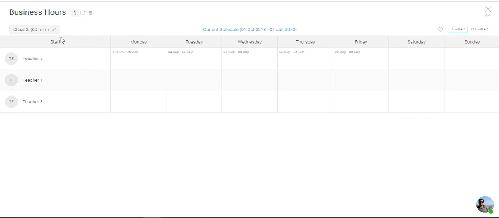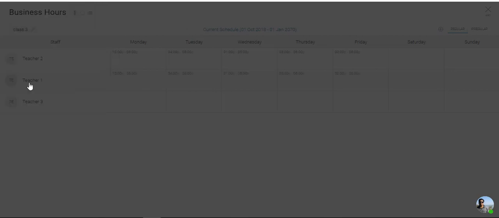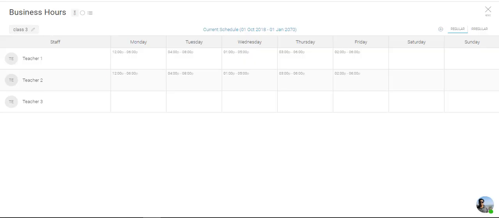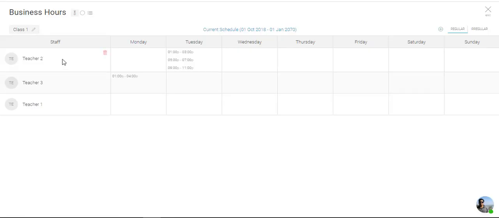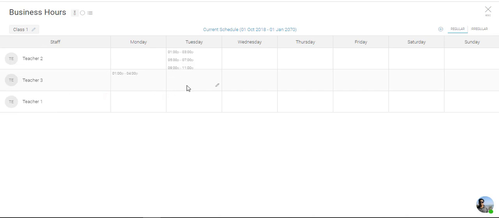Now if you want to add more services, you can click on the pen icon next to the service and you can select that. Now at any point in time you can select only one service and it will show you all the staff members linked to that service.